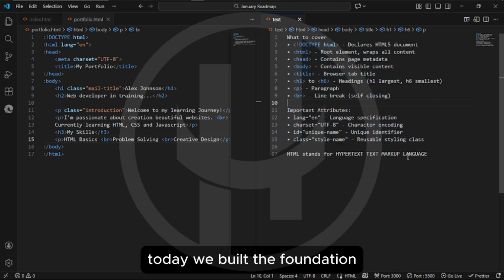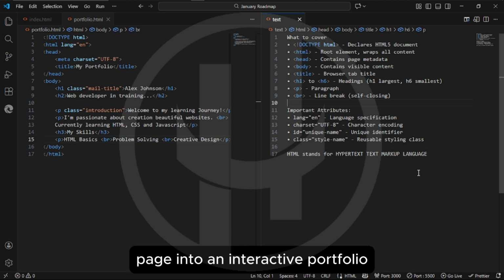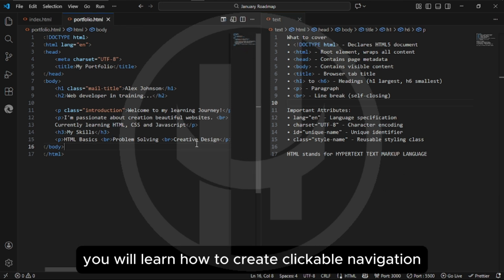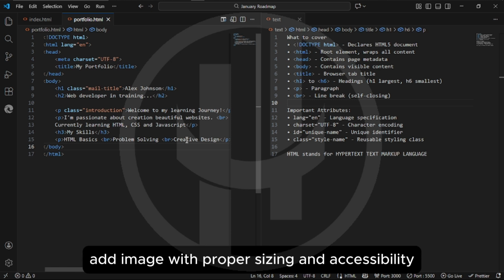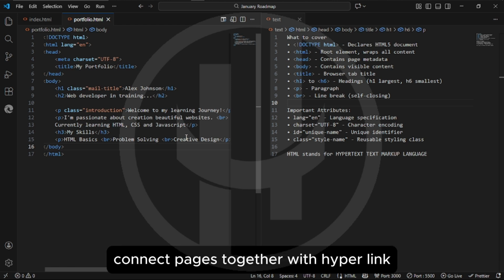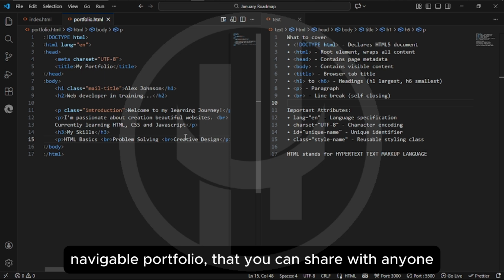Today we built the foundation, but tomorrow we'll bring it to life. In our next video, we will transform this basic page into an interactive portfolio. You will learn how to create a clickable navigation menu with the anchor tag, add images with proper sizing and accessibility, organize content with beautiful lists, and connect pages together with hyperlinks. Your website will go from static text to a full navigable portfolio that you can share with anyone.